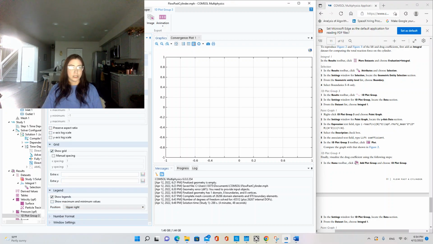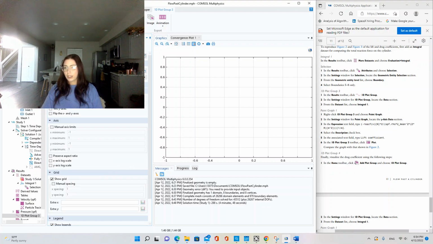Let's see, where's data? Oh, right here. From the dataset list, choose Integral 1. So this integral we just added is now going to be the source dataset for the pressure contour plot.